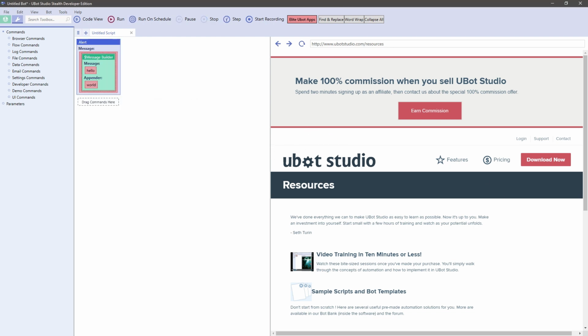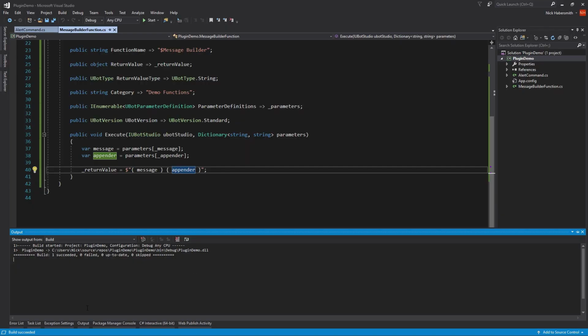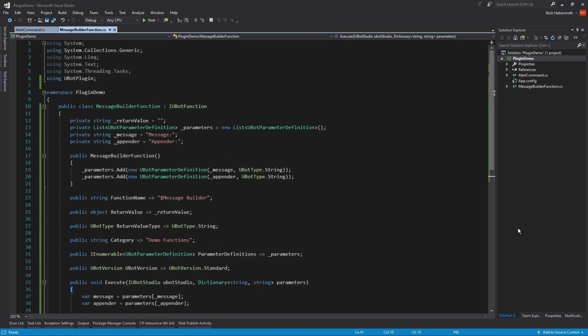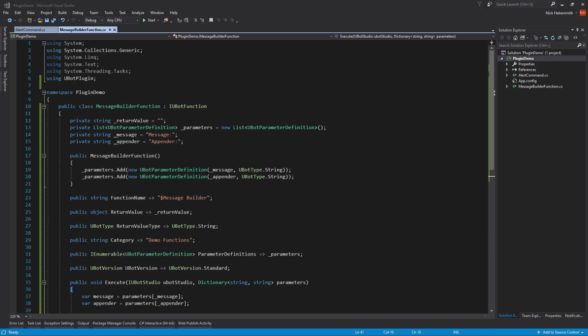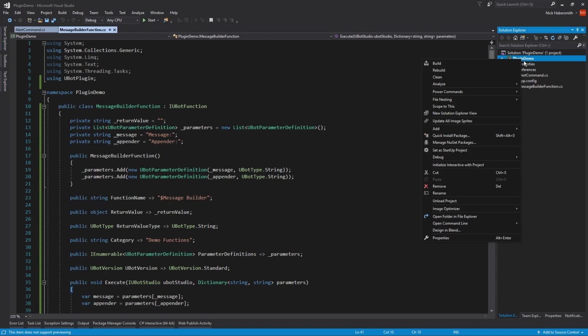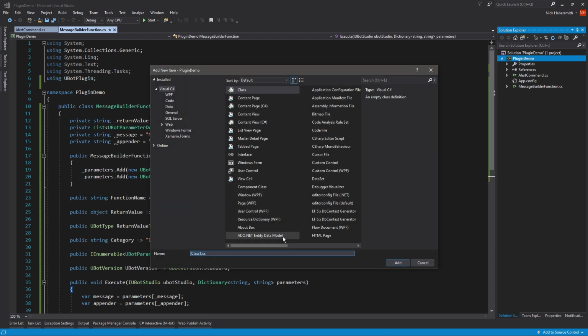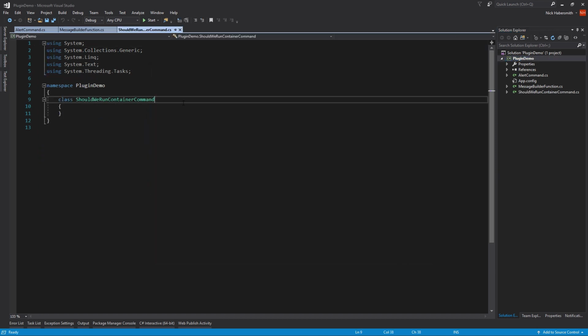Now, I want to show you one more thing, just to make this not super introductory and quite exactly like that Ubot page over here. Let's do one more quick thing. And again, I'm going to go rather quickly so this video isn't too long. Let's make a container command. So once again, we're going to right click, go to add class, and we will call this should we run container command. Don't need a .cs. And that's probably an awful name, but couldn't think of anything better in the moment.